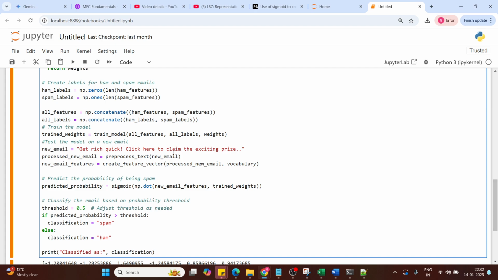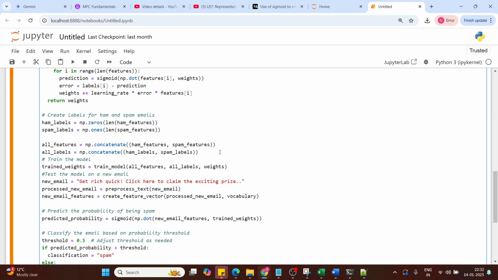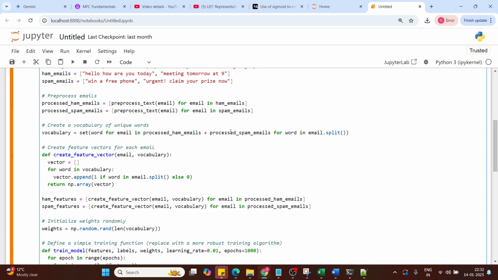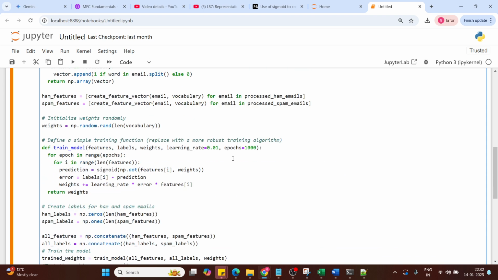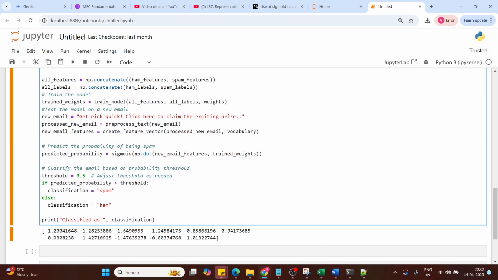Get rich quick. Click here to claim the exciting prize. So this line I have not written anywhere in here. I've just trained on some of the words, some of the tokens. The exact line you will not find, but still it will be able to identify that yes, it's a kind of spam mail, right? So let me just run it.